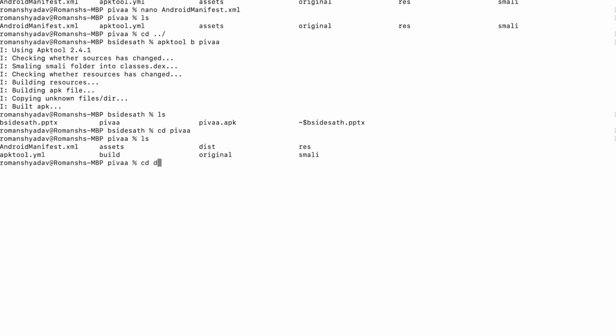Now it is checking whether the source has changed. I don't know if they have any filter that can verify whether the application is tampered or not. But you will get a new folder called destination and you will get a new tampered application, right? So this is the tampered application, right? Now we cannot install it until we sign it by using Jarsigner.